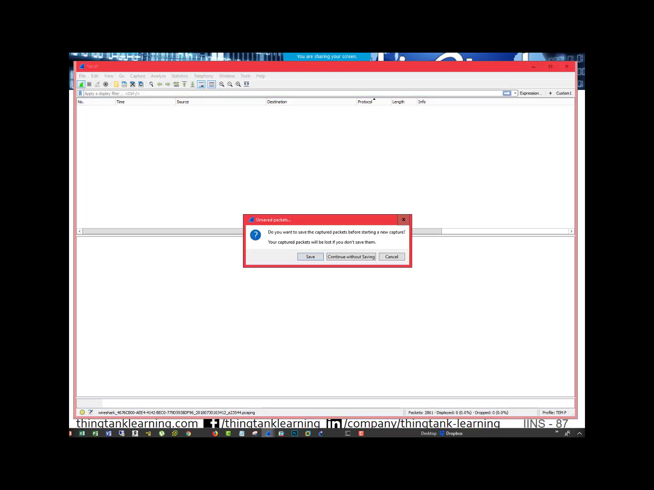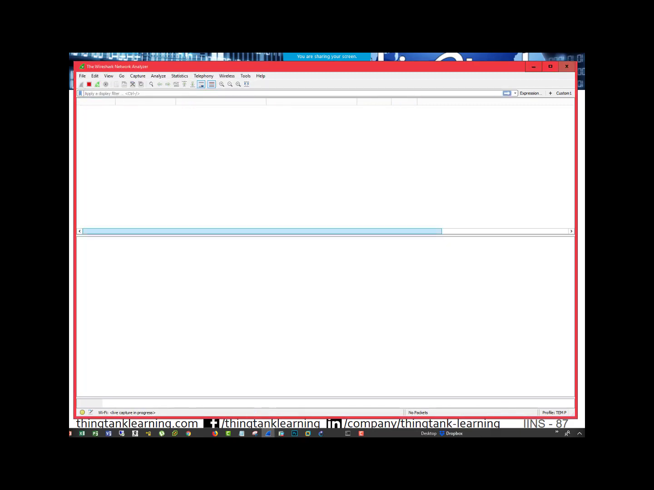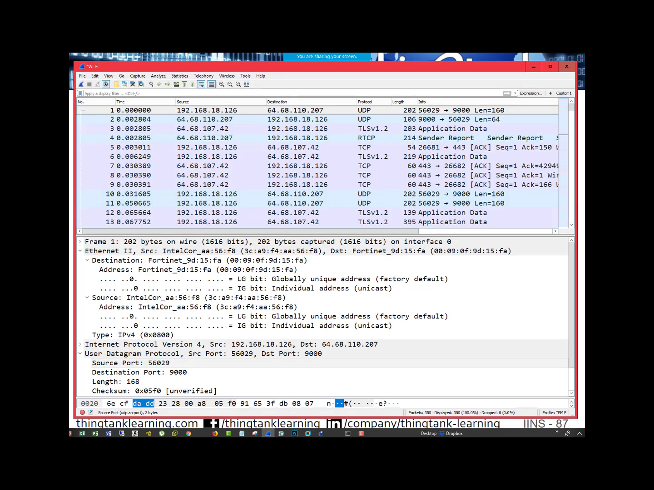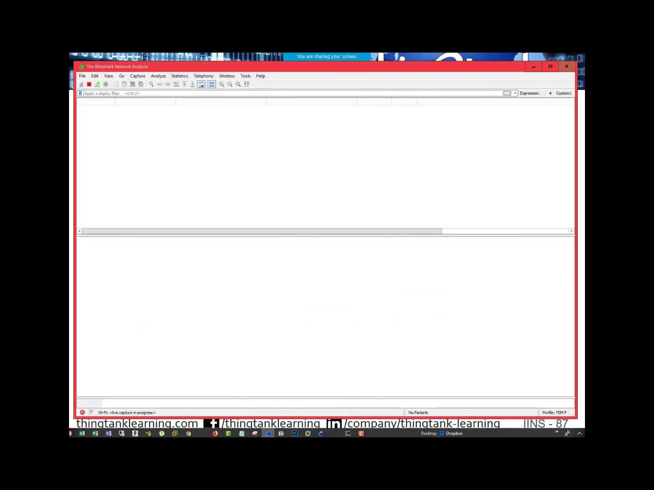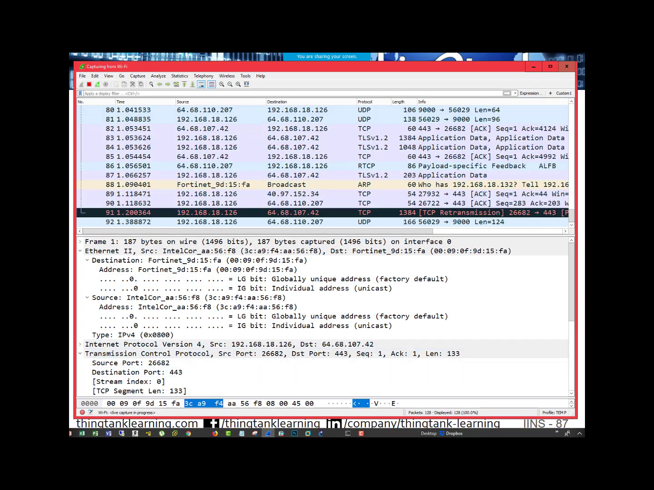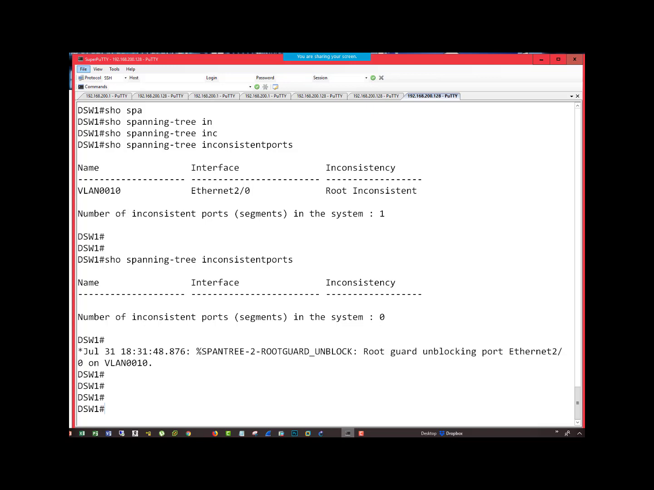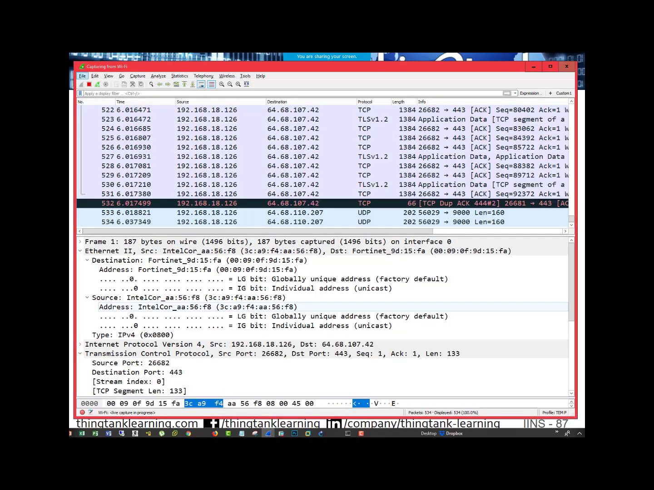So let's go ahead and start our capture. And I'll go to my command prompt. It's still not clearing the filters. Why didn't it clear my filter? There we go. All right, so I'm capturing data. I'm going to come into my command prompt.